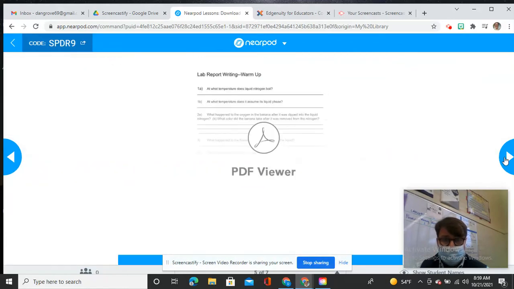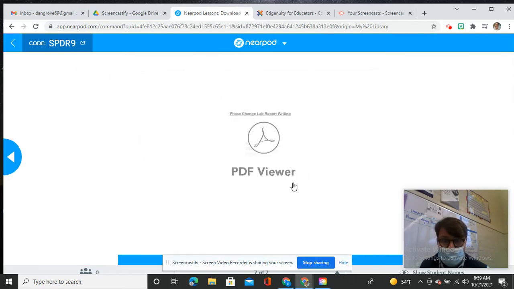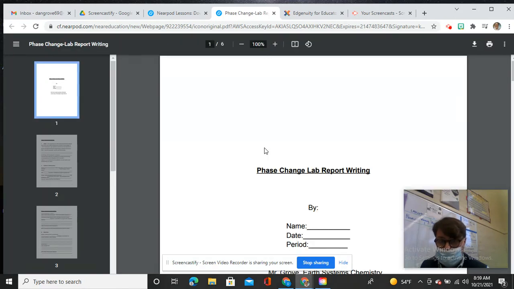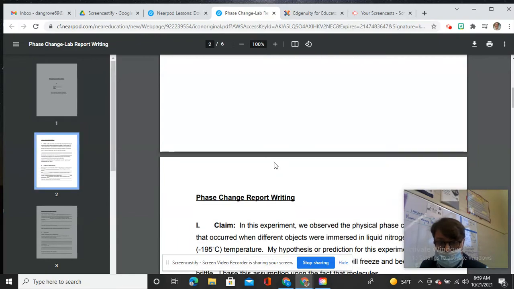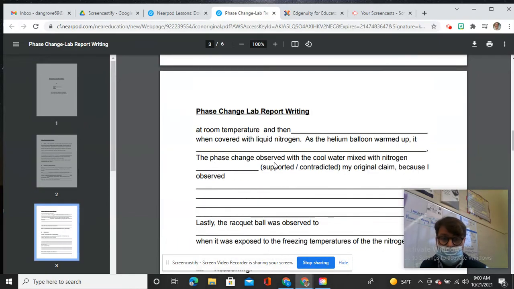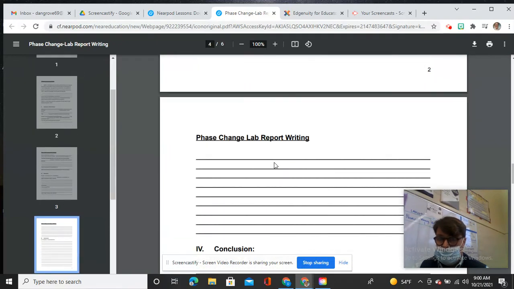There's the rubric. Okay, you're going to do the warm up. You should have already done this in class based on watching the video. You're going to fill out the data table. That's this one, based on watching the video. And then the other thing is you're going to do the lab report writing itself. And to make it even easier for you and to make sure you're in compliance with their directions, I made this template for you. It's already in claim, evidence, reasoning format. Okay. And all you have to do is complete the template.